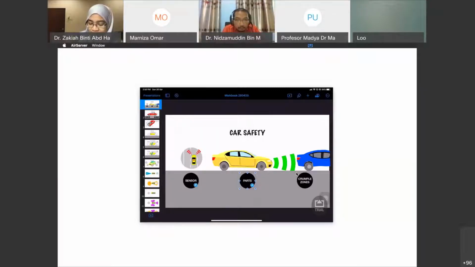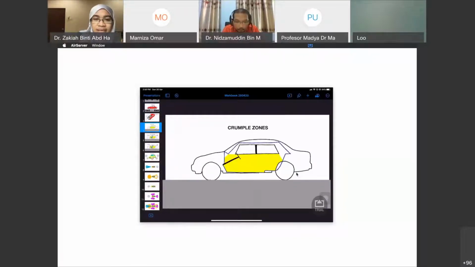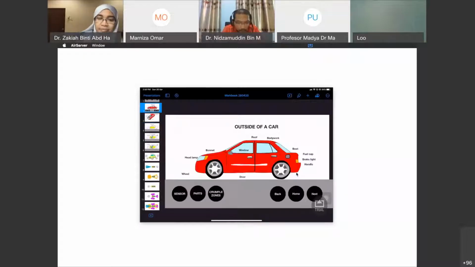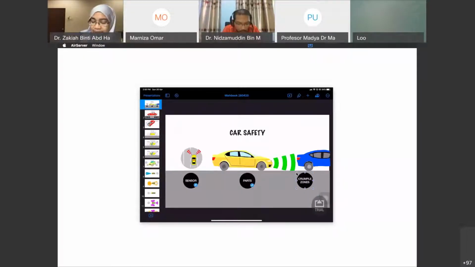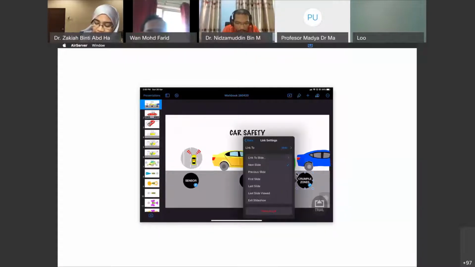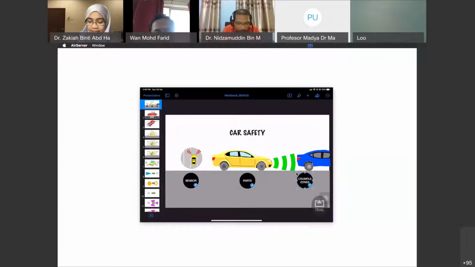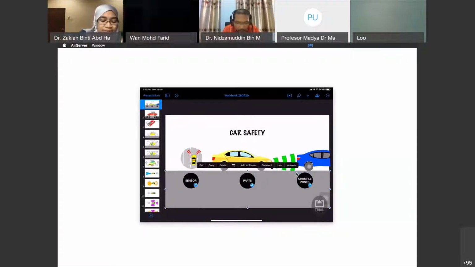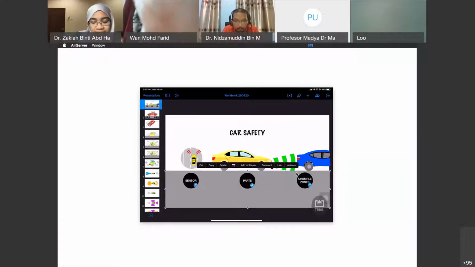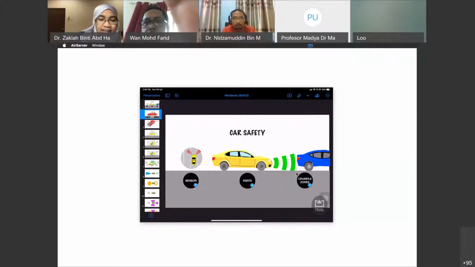About the crumple zone, if we scroll here, it is slide number 4. So go back to our home button here, and link the crumple zone to slide number 4. Then we can do that on the next slide.